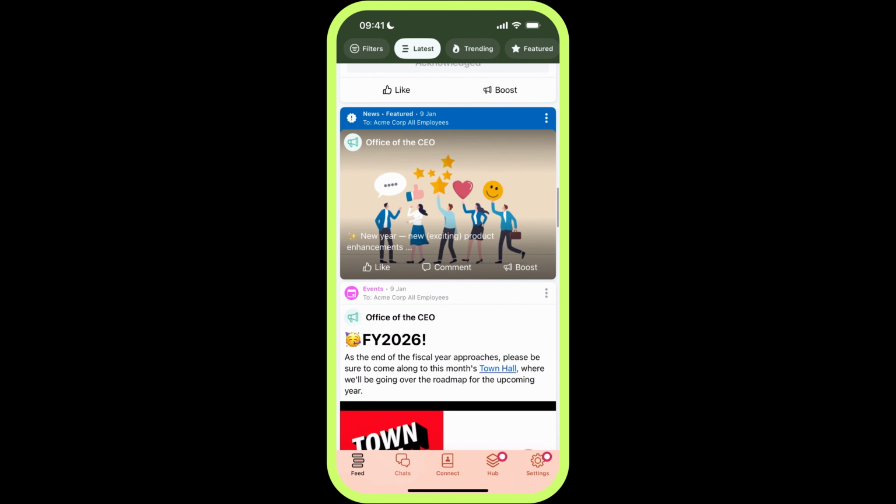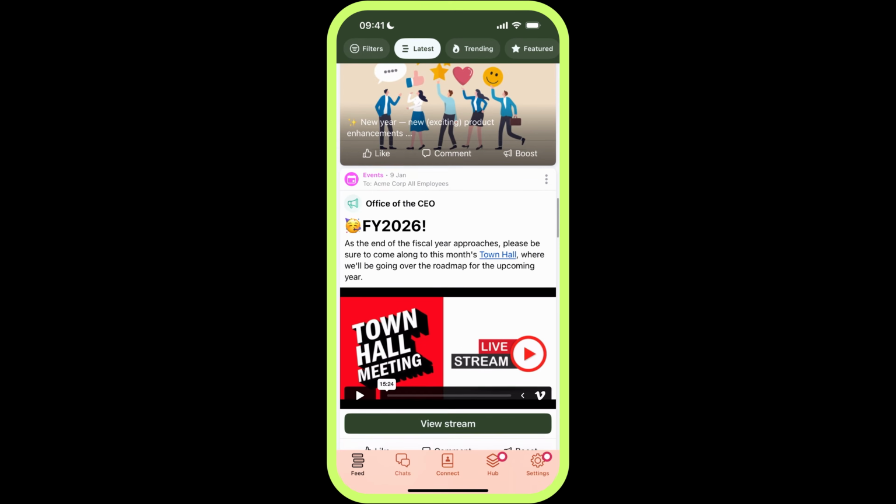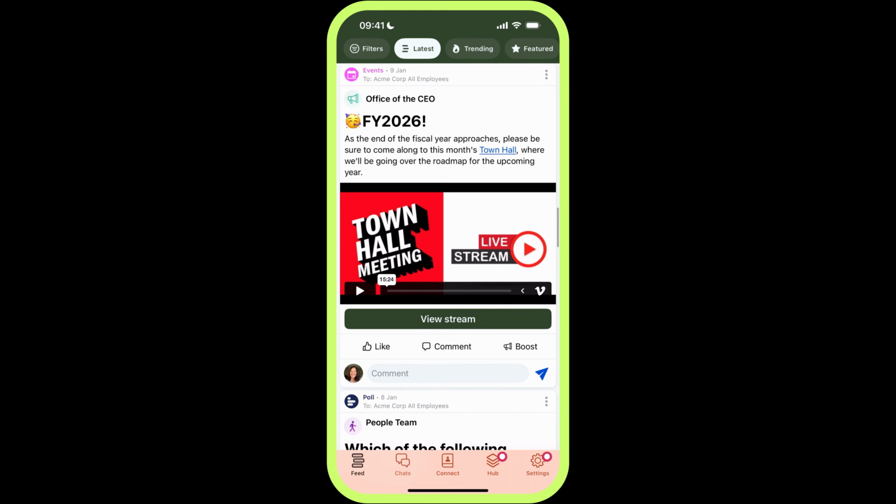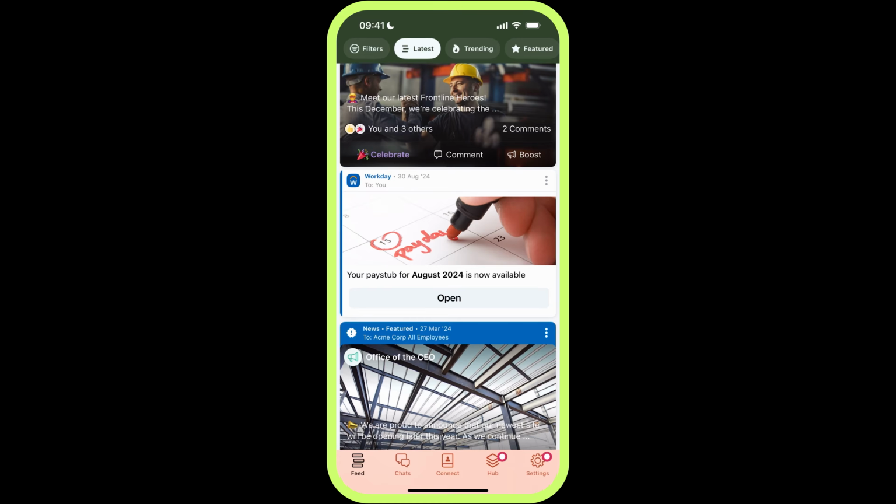As I continue to scroll, I see a post from the office of the CEO. I can like that, I can comment on it, and as an internal communicator, you can decide which posts an employee is able to like or comment. You can set that as default for all posts, or maybe there's some posts that you want to limit the amount of interaction. As I continue to scroll down, I can see that I have a town hall meeting I can participate in. And then finally, I have the ability to integrate with other third-party applications important information.